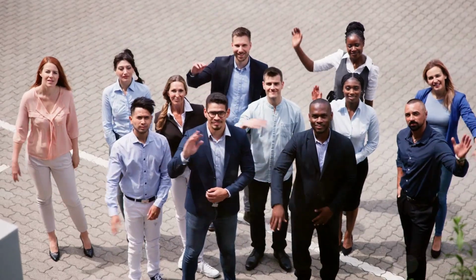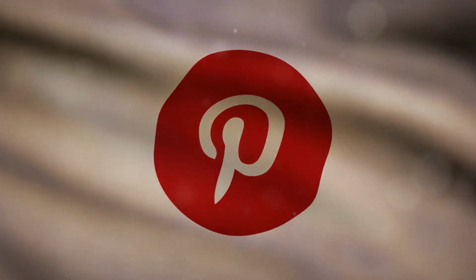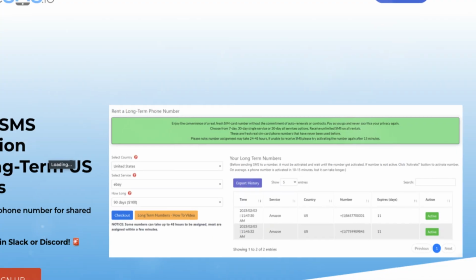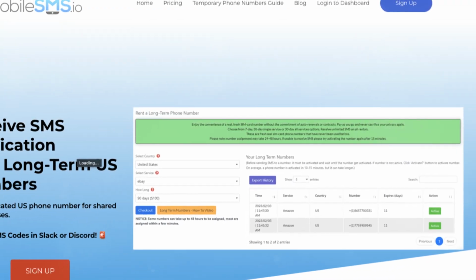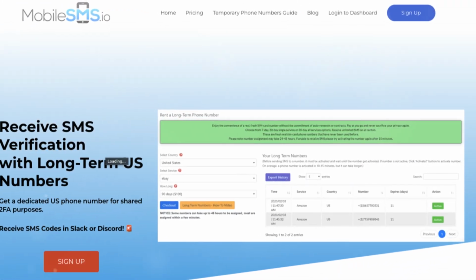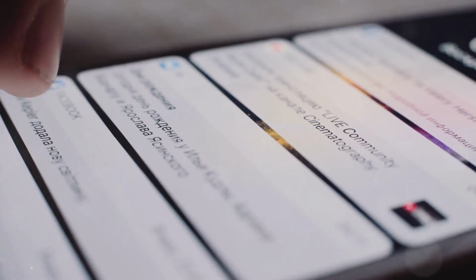Hey privacy enthusiasts, want to keep your personal number safe while signing up for Pinterest? I've got you covered. Today I'll show you how to create a Pinterest account using a temporary phone number from MobileSMS.io.